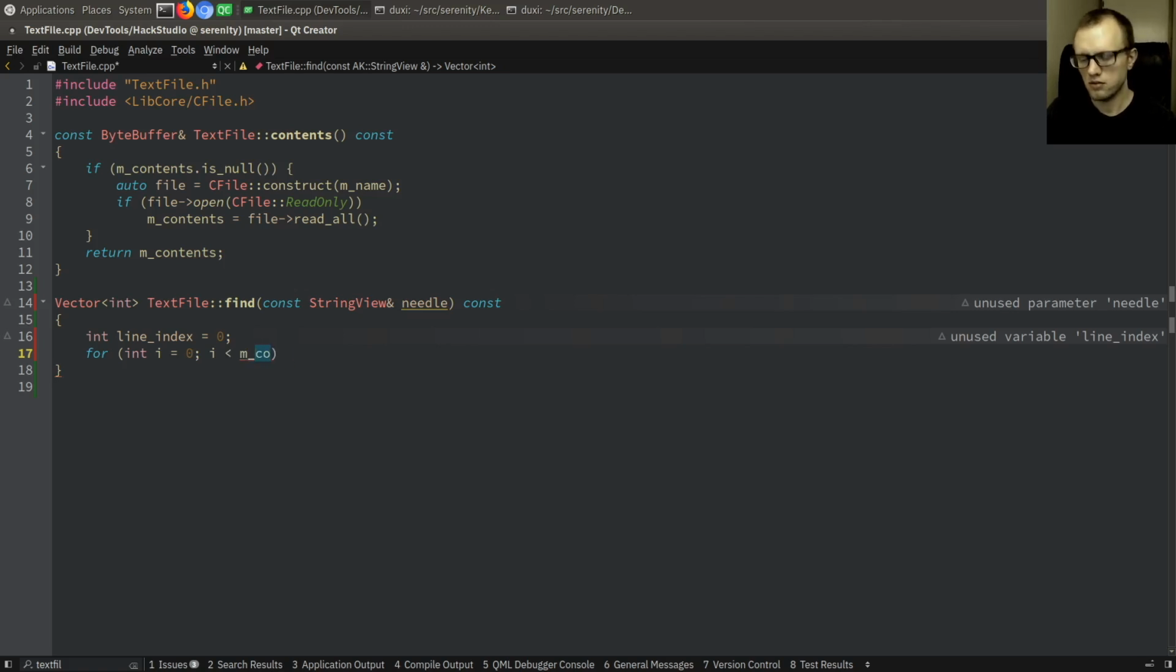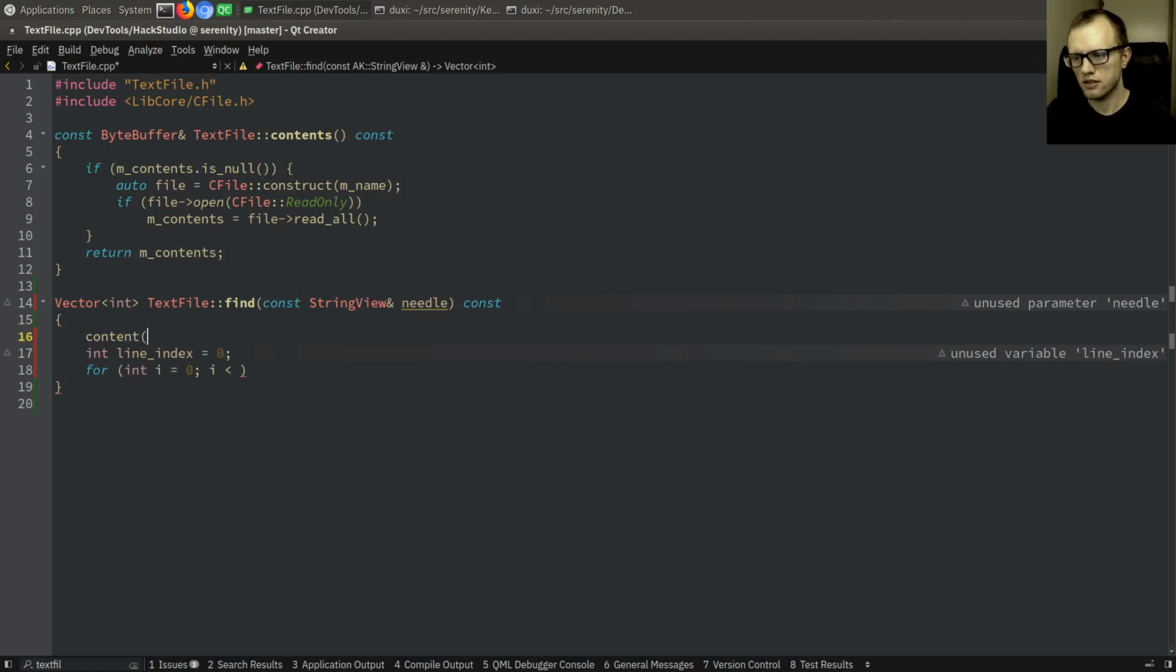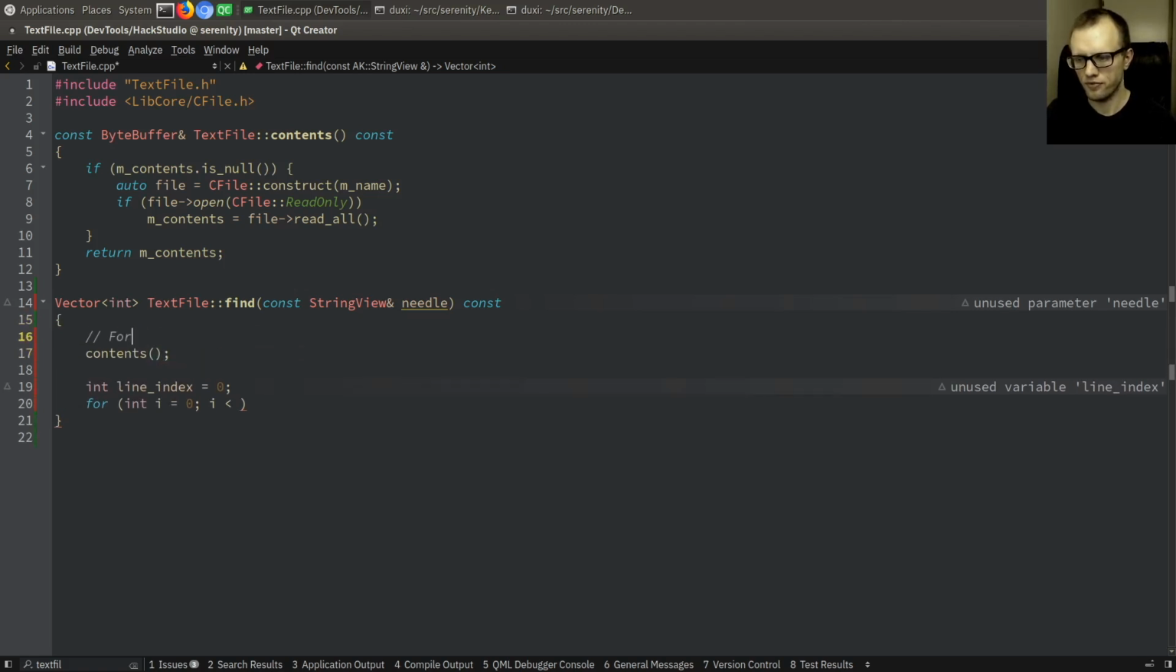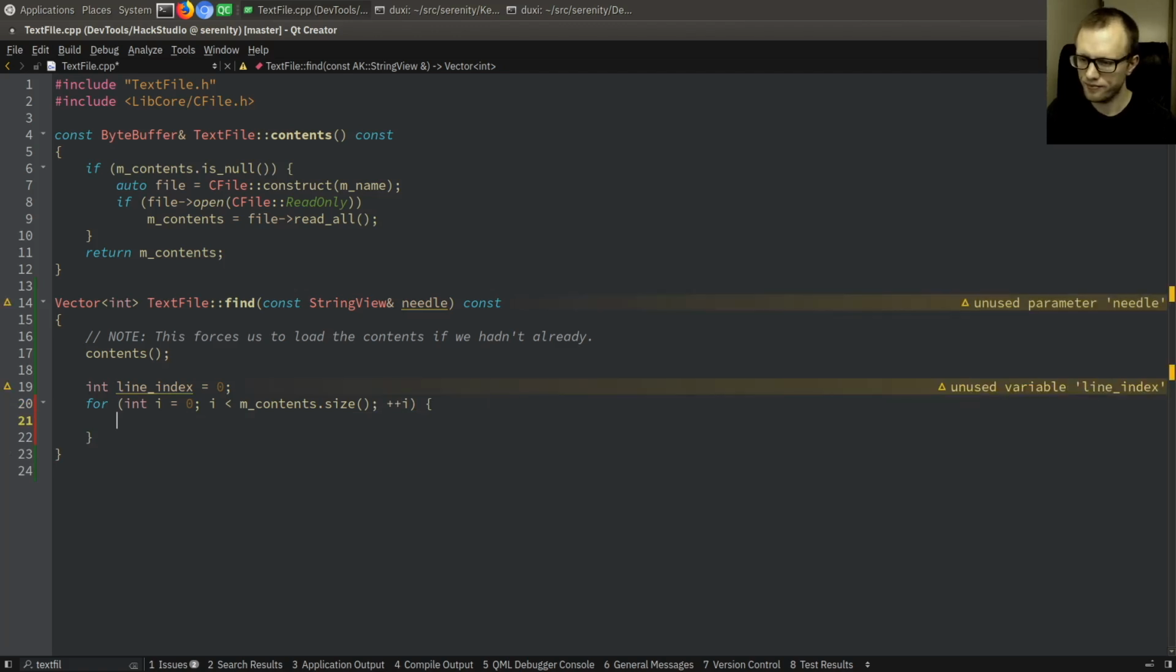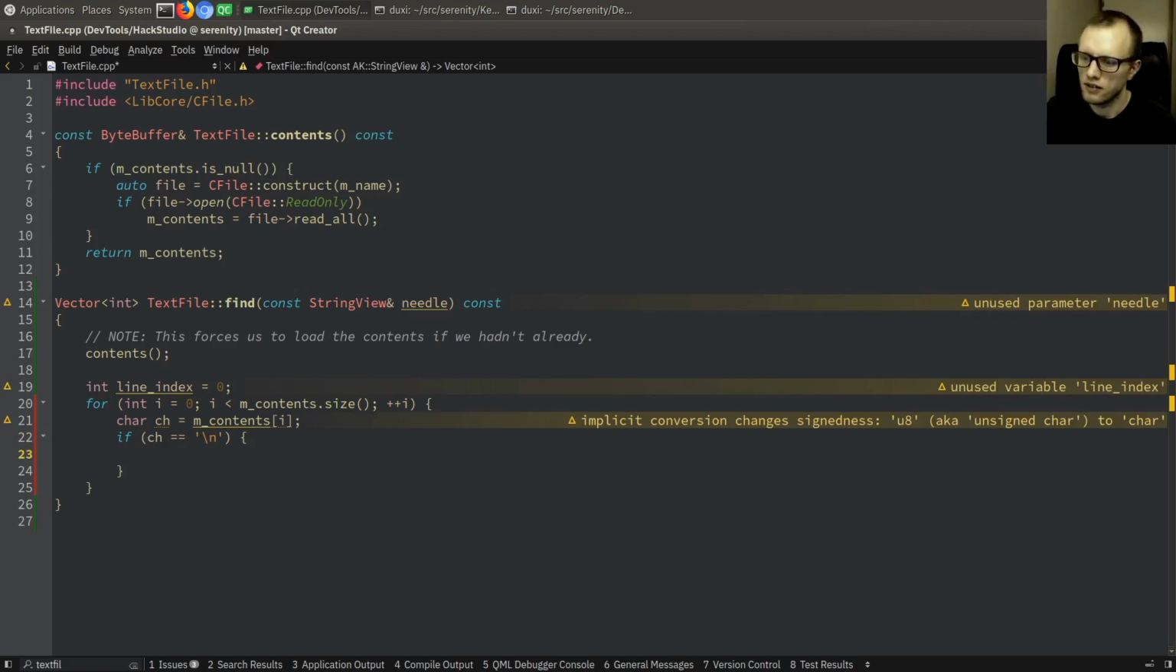And contents. Oh, actually, we're going to have to make sure that we have the contents loaded here, so we'll just do this. Note, this forces us to load the contents if we hadn't already. Okay, and then I'm just going to iterate through the thing. And then if ch is this, then it's a new line. And then we'll say ++ line index.